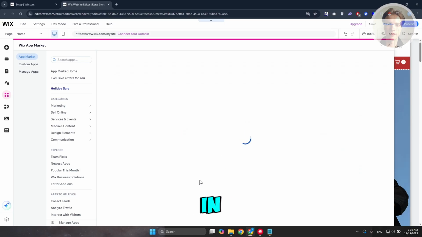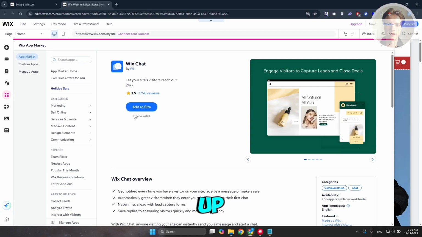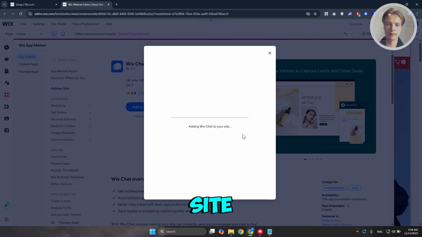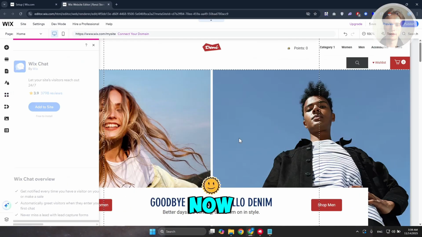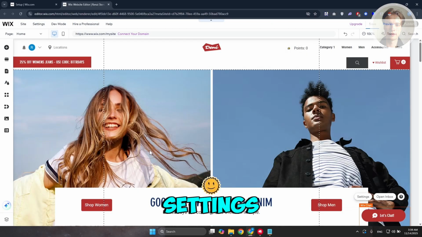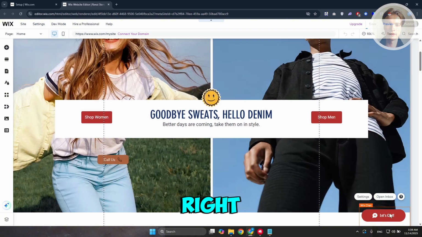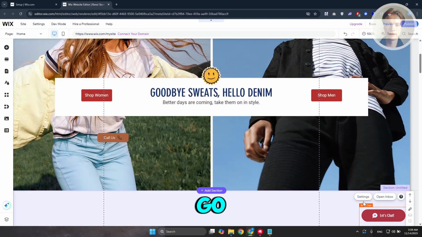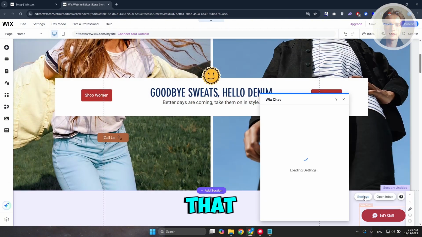Wait for a while for it to load up. Once it loads up, click on Add to Site and wait for a while. Once it's added into our website, you should be able to access a bunch of things in here and also a few settings that you could set up. As you can see at the bottom right, you now have Wix Chat. Click on Settings once you see that.